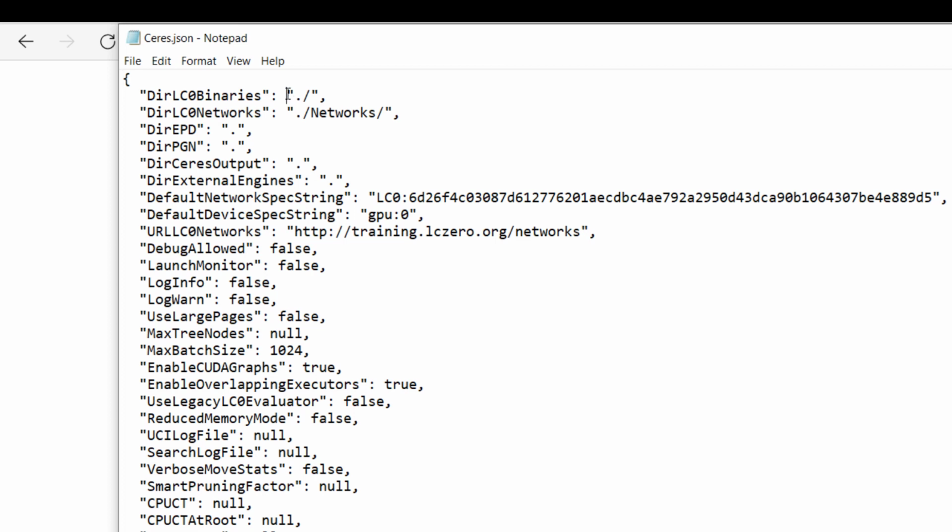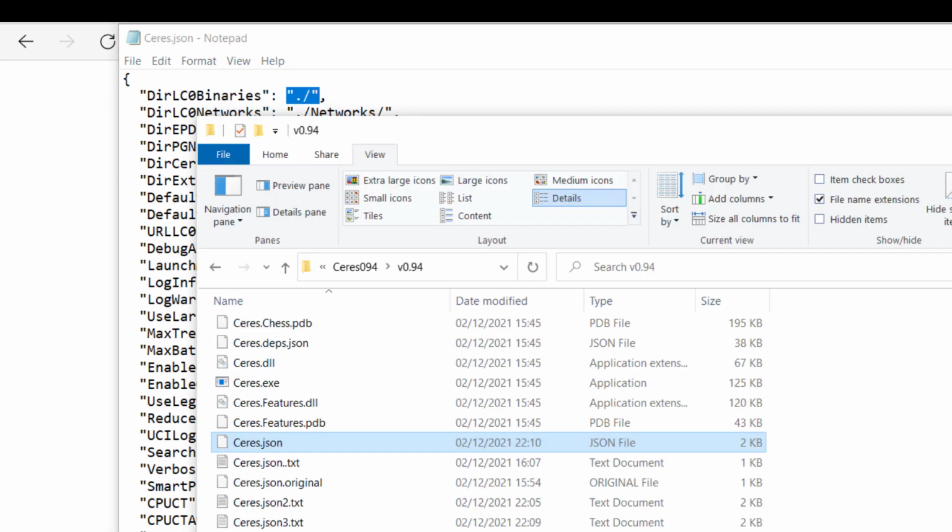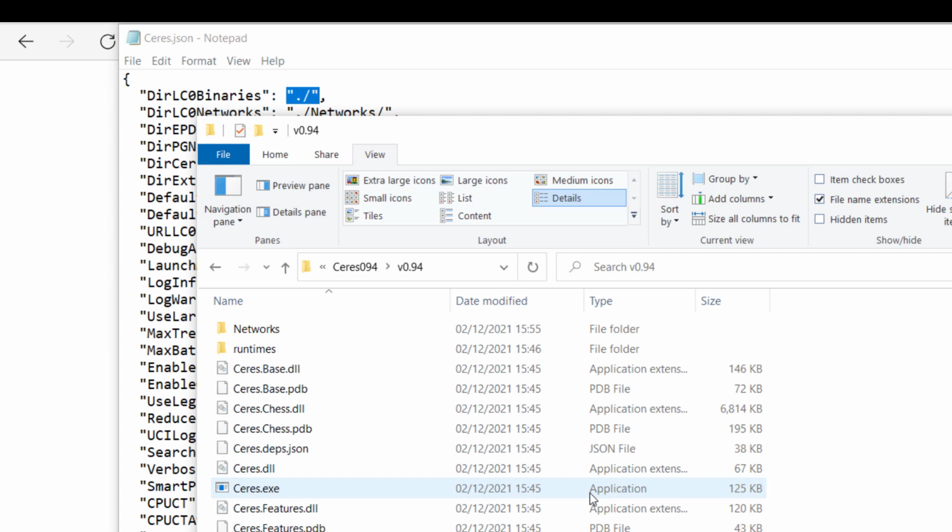There's a couple of important things. First of all, I'm not sure about this one, to be honest, but I put that and it works, so there we are. The directory for Leela networks, that is very important, because you want to tell it where to find a Leela network. Ceres, obviously, the executable, that's all completely new work, but it uses Leela network neural nets.